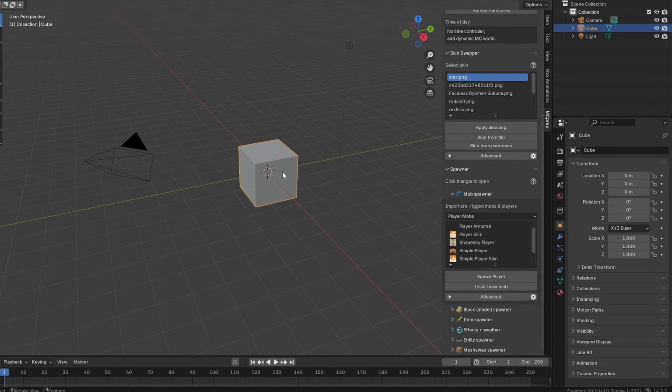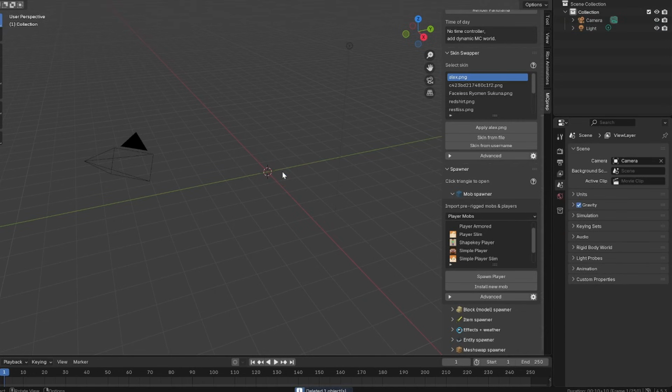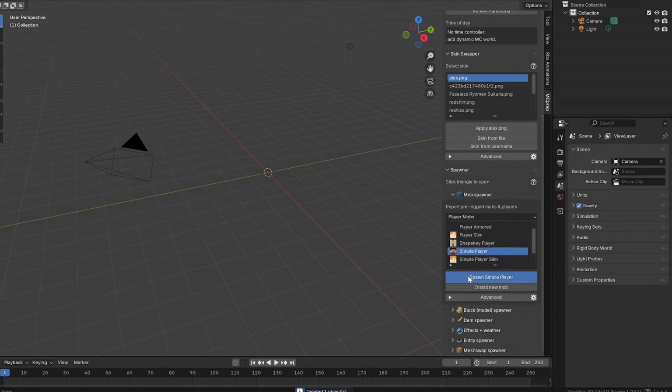Drop down until you find Player Mobs and pick from an assortment of versions, but I'm just going to stick with Simple Player.